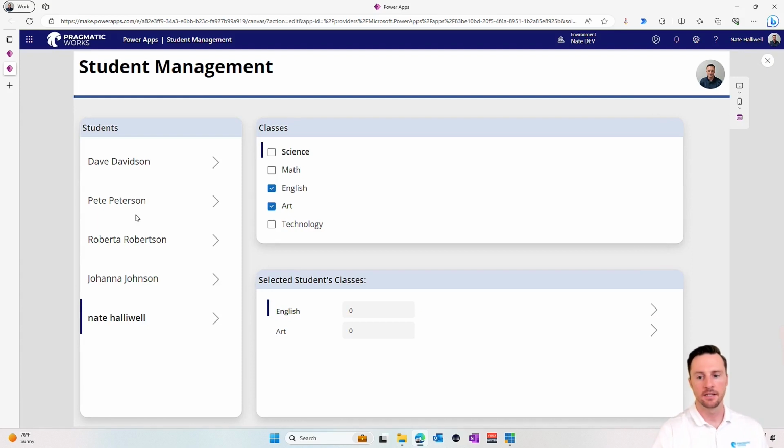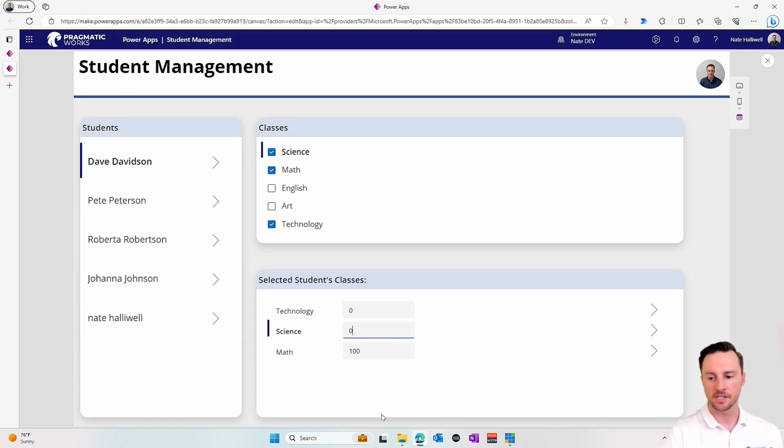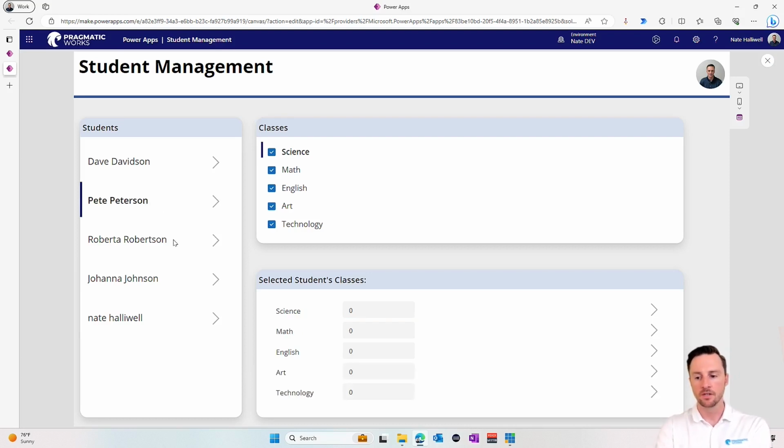So we go to play, and we'll say Dave. We've got technology, science, and math. Let's say in math, Dave has a 100. If we hit enter, it'll store that. If we click on a different record, we can say in science, he's got a 95. This guy's a really good student. And in technology, we'll say he's got an 80. So now as I go to a different student, we've got science, math, technology, English, art, right? We go back to Dave. It's still storing those grades for Dave.